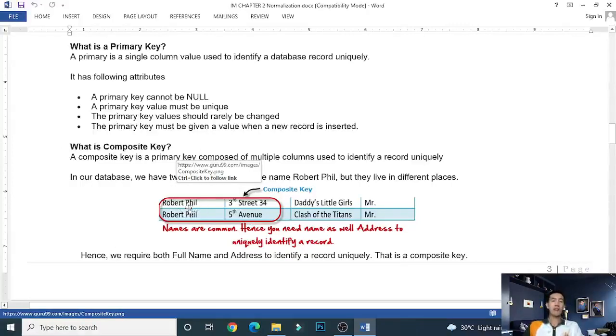It must be unique. So, ibig sabihin, hindi na dapat i-allow si Robert Phil na pangalawa na ito. Magkaiba naman sila, magkaibang tao yan, pero magkapareho lang yung pangalan. Okay? So, anong gagawin natin? Instead of primary key, use composite key. So, ito, pangalan plus the address. Magkaiba. So, ibig sabihin, hindi ka pwede mag-insert dito ng Robert Phil and then 3rd Street 34 ulit.